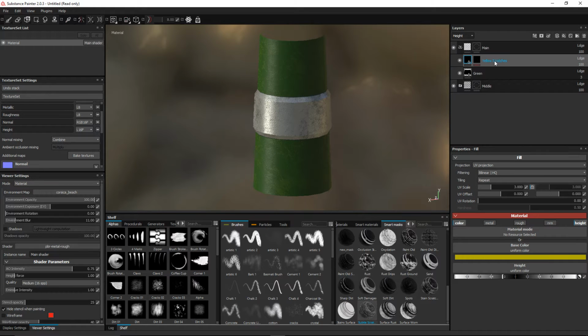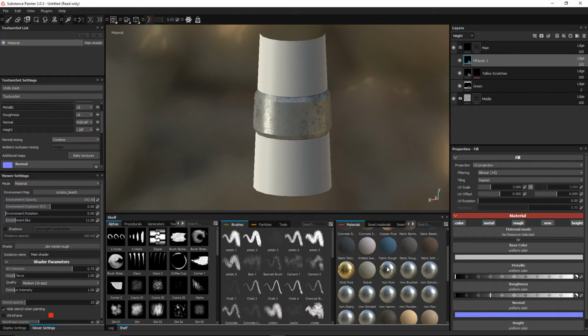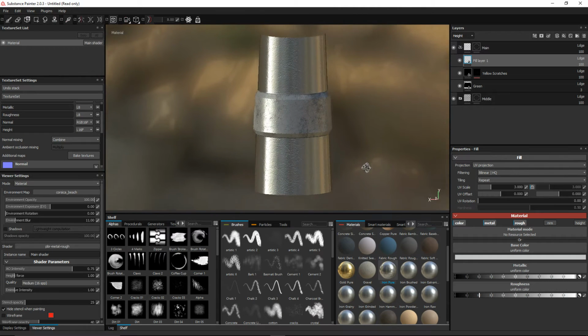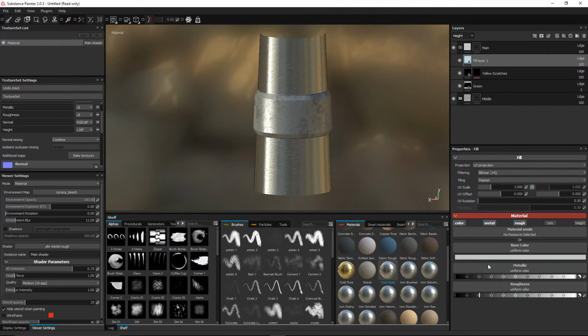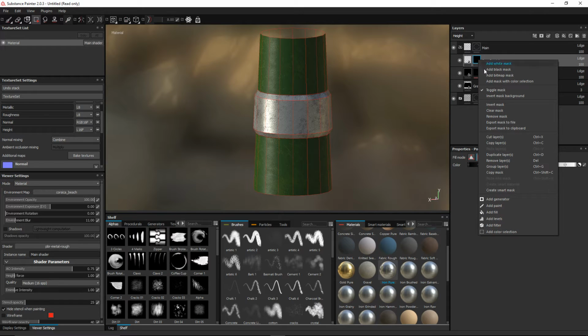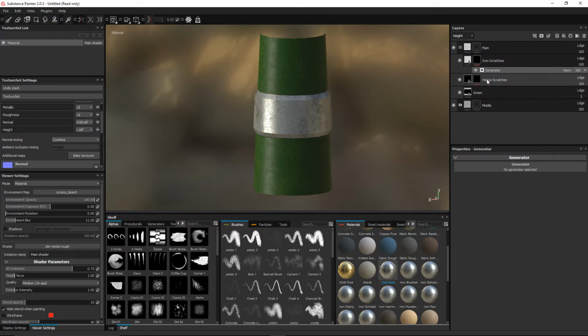So again, we will click on here and we will add a fill layer, which we will make a metally iron pure, let's say. Okay, we'll turn off height, it's already off for this. Okay, good. So we'll just call that iron scratches. Okay, and guess what? We're going to add a black mask, and we will add another generator. Let's just quickly check out the dirt.